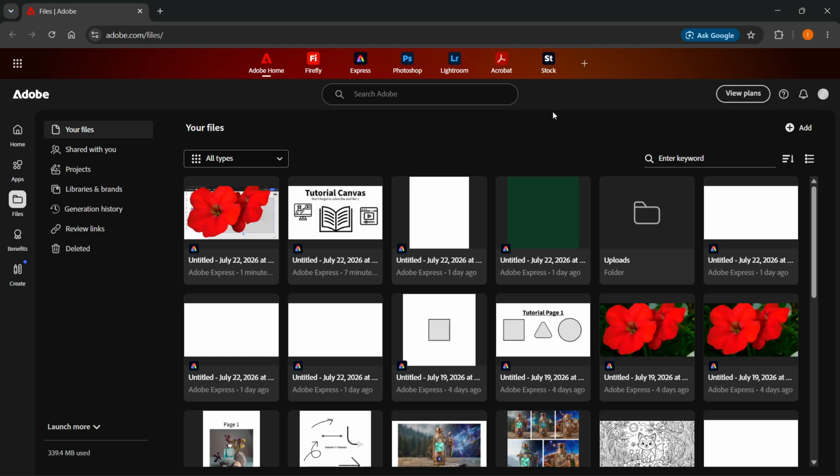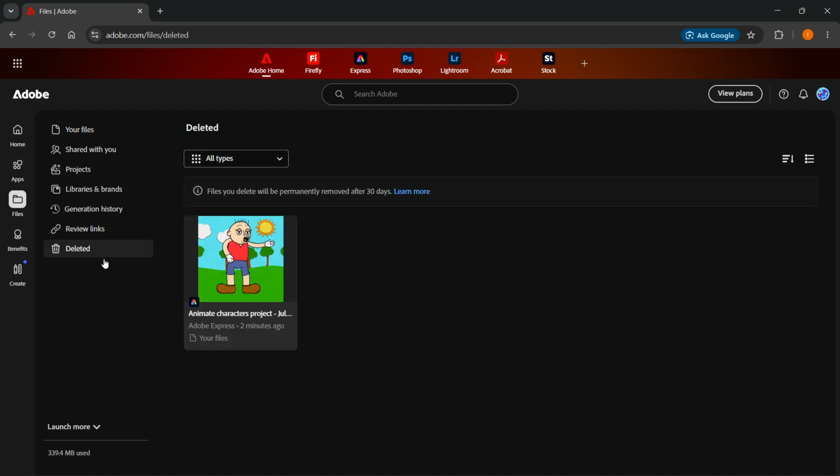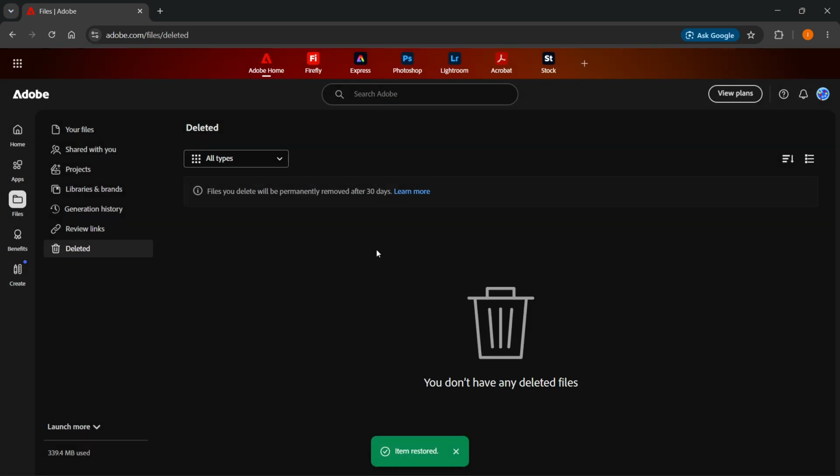Then when you log into the same account you use with your Adobe Express, you want to go to Files here on the left, and click on Deleted. And then in here you'll be able to find your deleted files. You simply want to check them like this, or go and click on the three dots over here, click on Restore, and that way you've successfully restored your deleted files in Adobe Express.